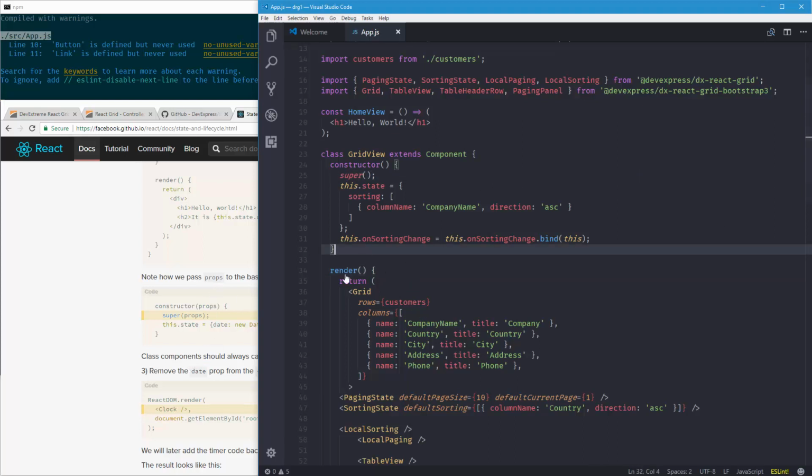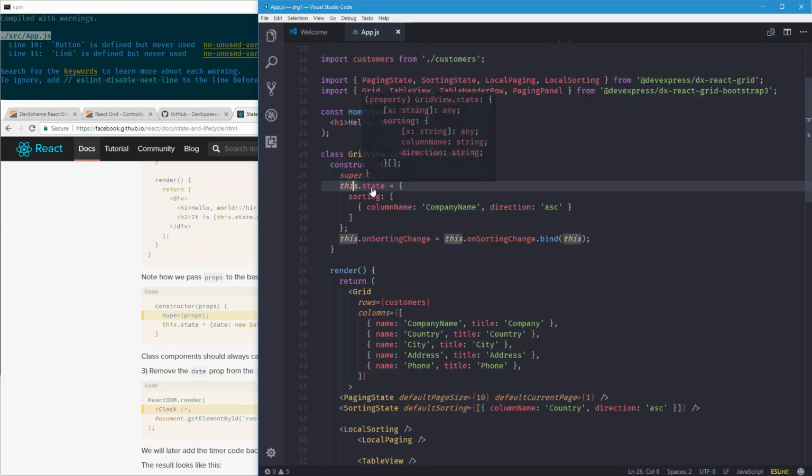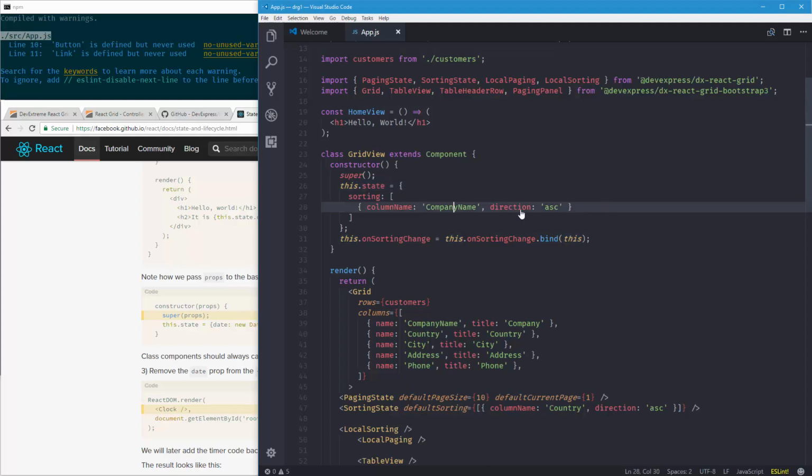However, this is where the magic gets started. Now, here, as we can see, we're referring to ourselves as this. That says, hey, this grid view component, I want to set the state because this is the constructor. There's nothing in the state at this point, so we're simply setting it. And I'm setting sorting, and I've got an array here of values that says, listen, I've got a prop called column name, with the value company name, and its direction is ascending. And so now I am setting the initial state. And I'm also telling it, listen, I know you have an event called onSortingChange, and I want you to bind it to the onSortingChange that I am going to define.